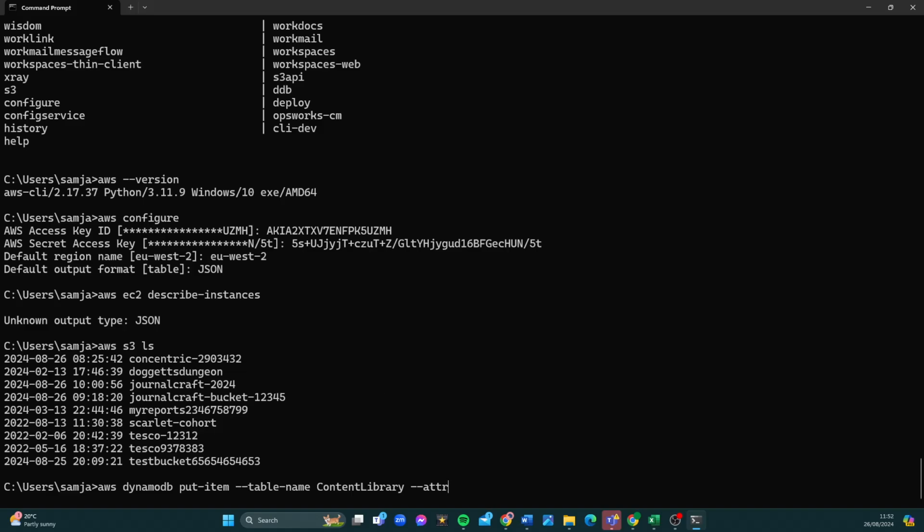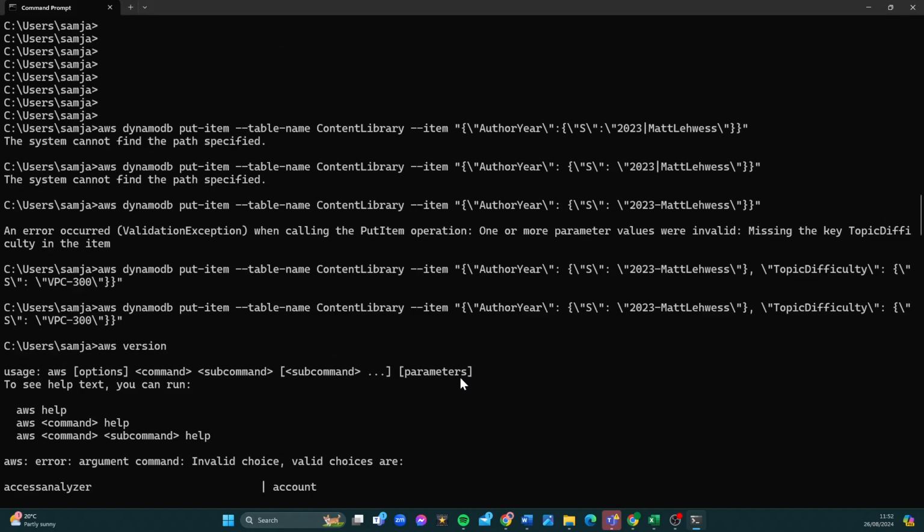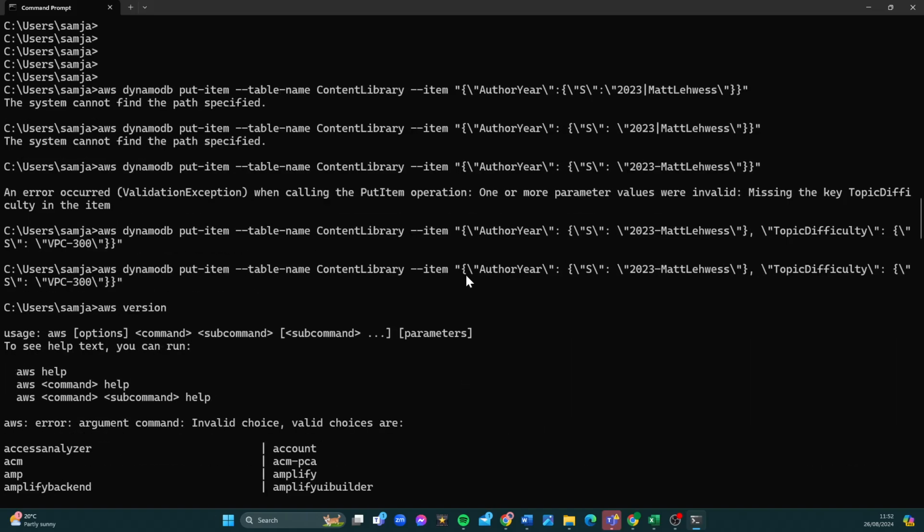So try again. Item, opening speech mark, opening brace, then a /. Is that right? Or a /? I think it's a /. So opening speech mark, opening brace, /. Yeah. Opening speech mark, opening brace, /, then the opening speech mark. Well, think of it this way, it's author year in speech marks, where speech mark is / speech mark. So author year and an object.